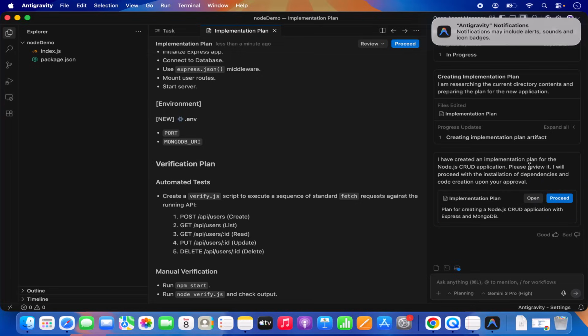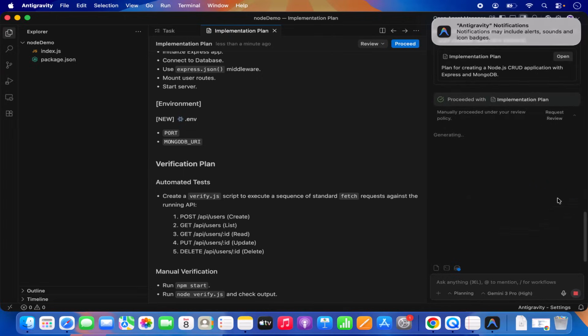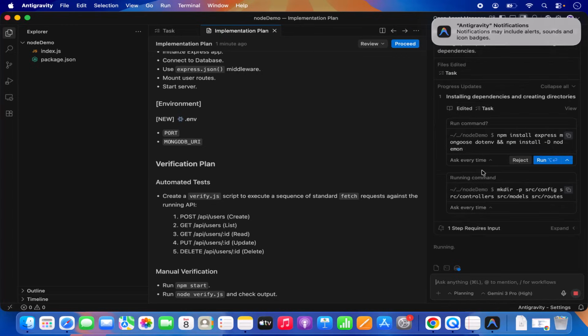You can see because we have chosen review based development, at every stage Anti-Gravity is going to ask us if we want to proceed with that plan. So we are good to go with that plan. So I'm going to click on proceed, and Anti-Gravity IDE is now going to work on that implementation plan, and it's going to finish working on those files. So it's going to create all the files and create all the dependencies which are required to fulfill this task.